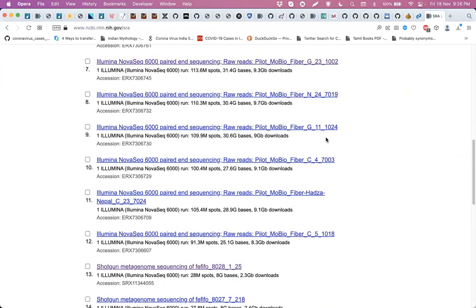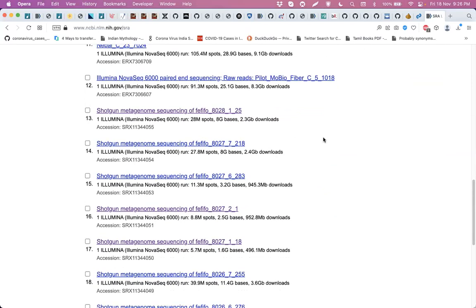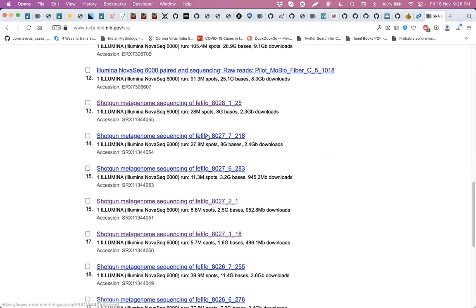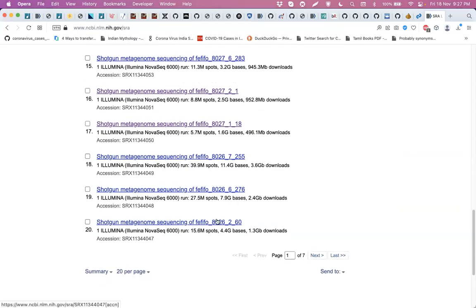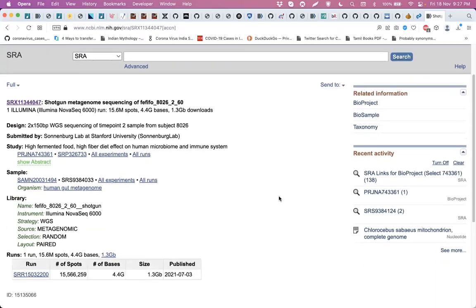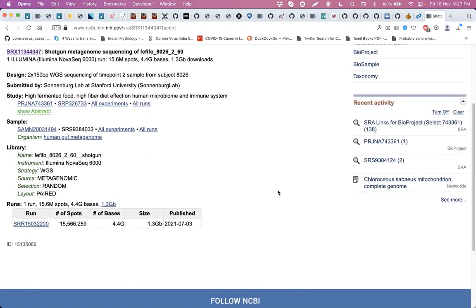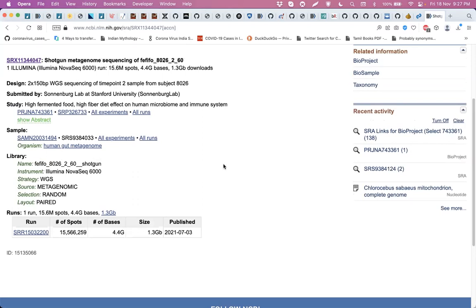Okay. One way in which you can find out is you can look for this FIFO. That's what they actually mentioned. And this is also 1.3 GB. So this is also a WGS only pattern. So whole genome sequencing only. Okay, that's okay.